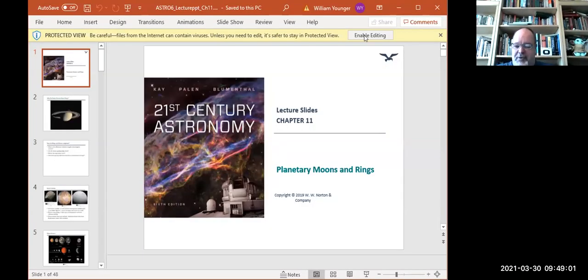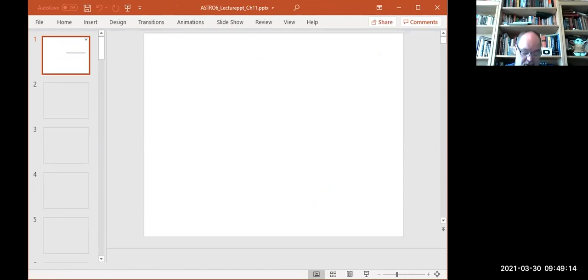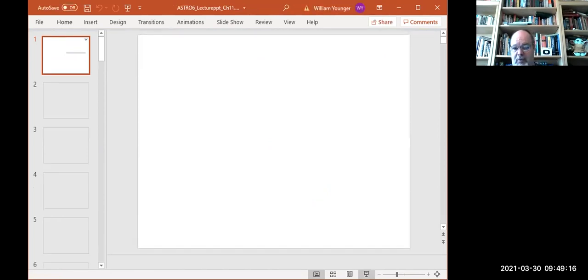And again, your PowerPoint sort of shows it, but here are the learning goals that we're shooting for here. I'm going to enable editing and make it full screen. By the end of this chapter, you should be able to compare the orbits and formation of regular and irregular moons.